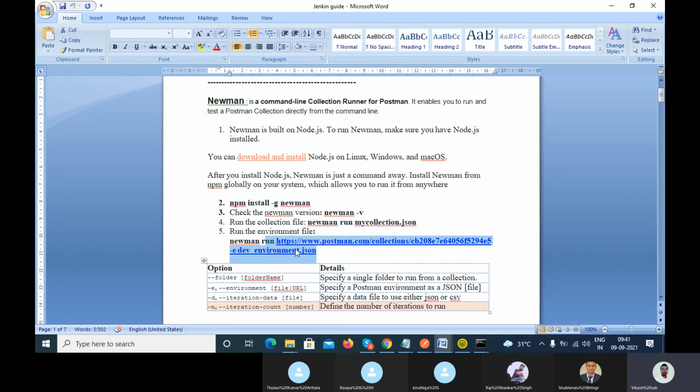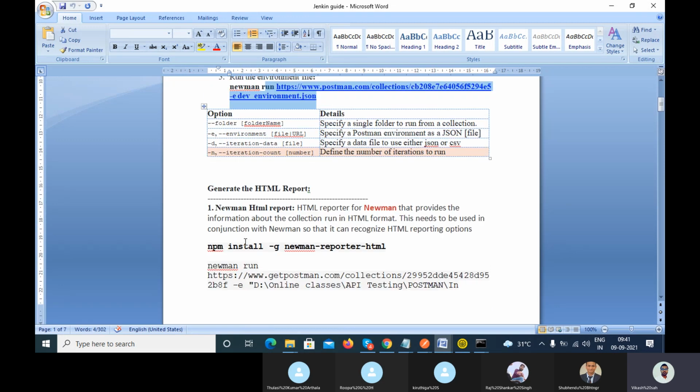I have provided the command here, right? Now, another thing is -e for the environment file, right?